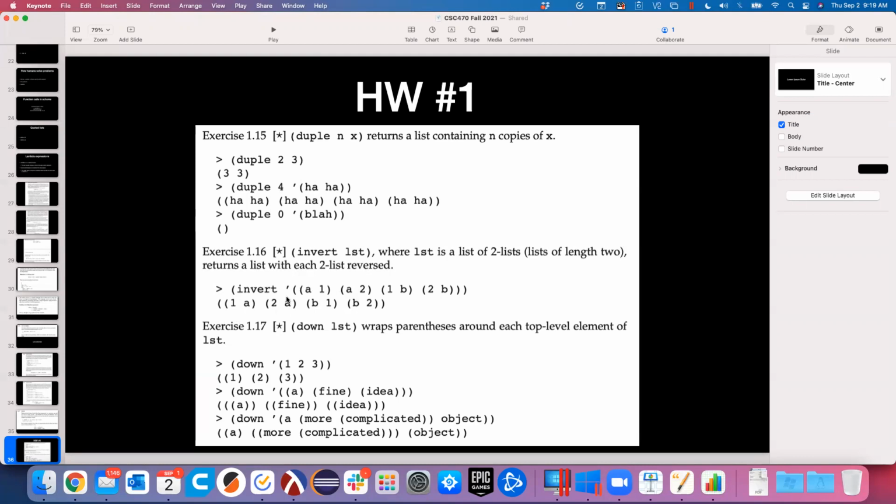All right. And you can do that by either creating a list of those guys or consing things onto the empty list. So that'll get practice with those 2 things.